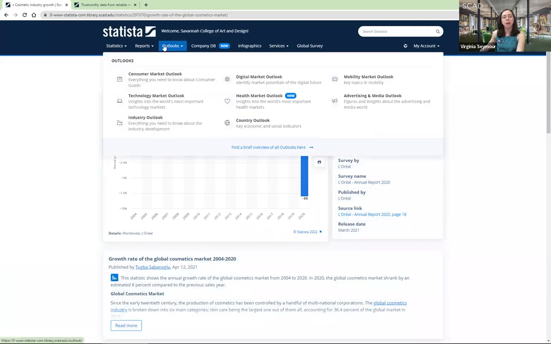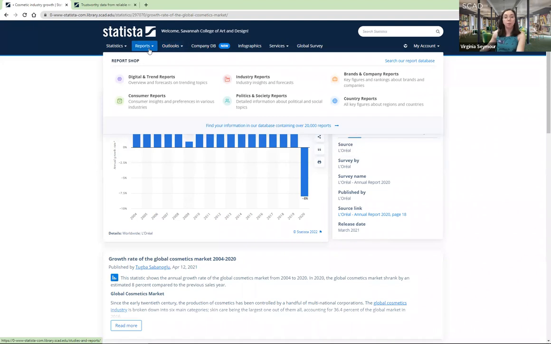Let's look at some other formats. So we just saw a topic. Let's look at what some other reports look like. So I can mouse over reports in this menu bar at the top, and it'll give me types of reports. I can select one of these types.